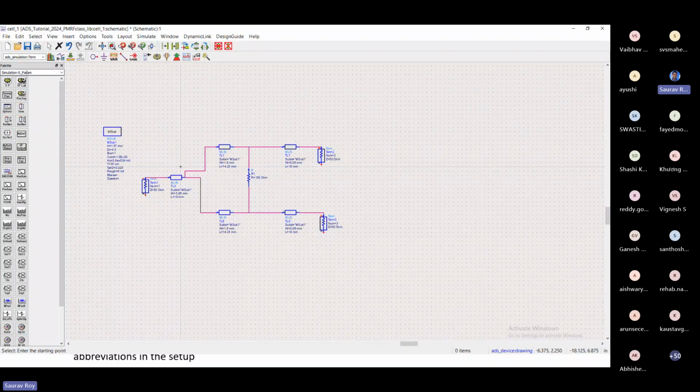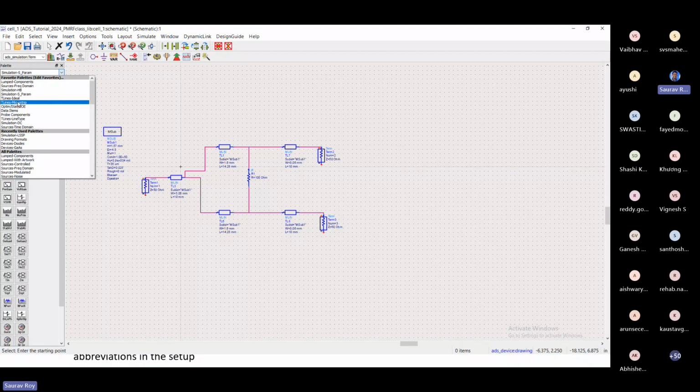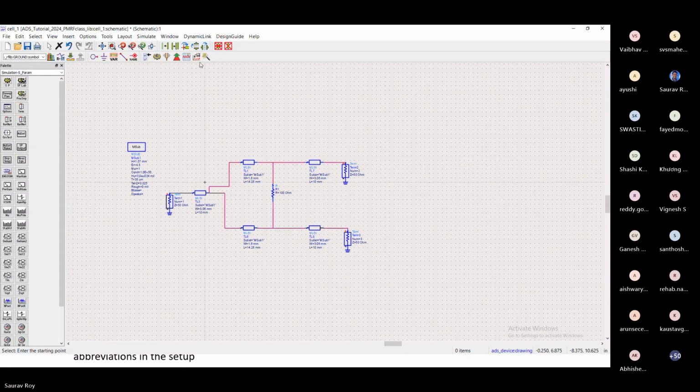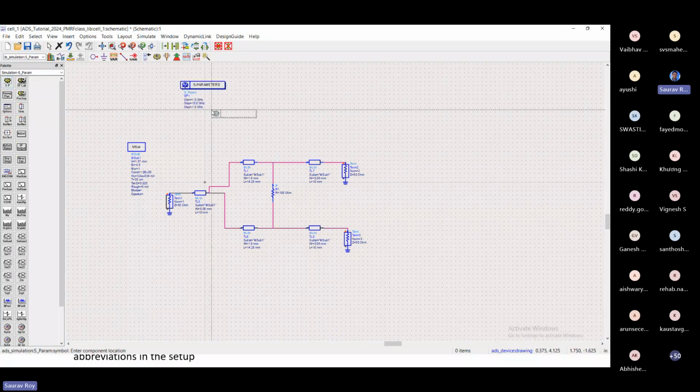Within this simulation S parameter palette, as I told you, there are different things. I'm using simulation S parameter here. Inside that, you will have the terminations 50 ohm, 50 ohm, 50 ohm. Now you can connect a ground because all of them, the 50 ohms, have to be grounded. Grounded, done. Now what is left is the simulator. What kind of simulation you have to do? That is what you define here.